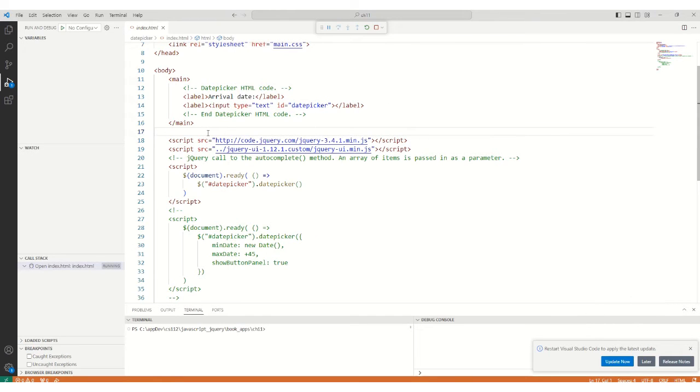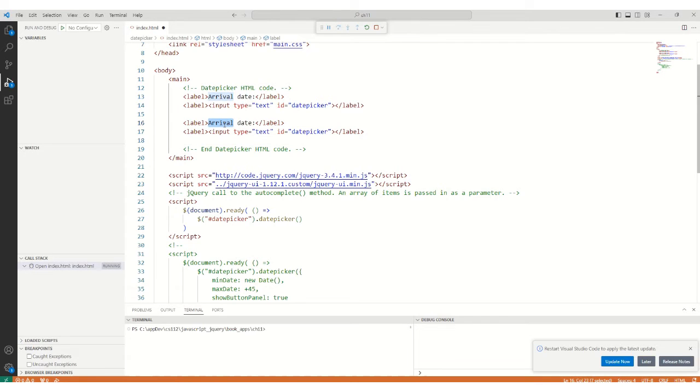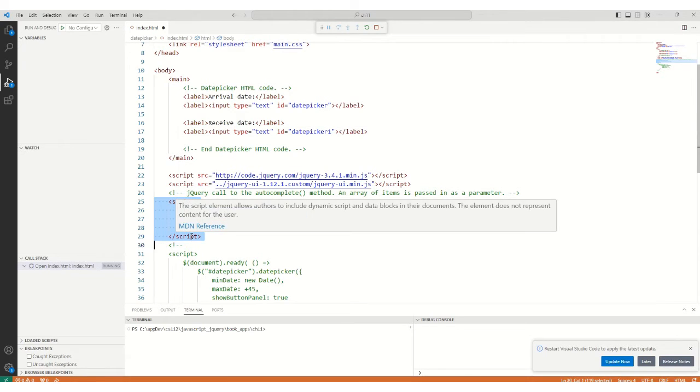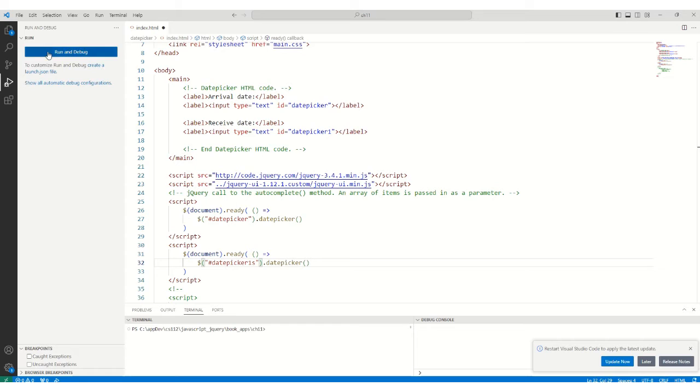Now, you can use it in many places. For example, let's say we have an arrival date and we have another label. Let's say receive date, and then we can make the ID as date picker 1, and then we can simply give it like this. We can create another script element for date picker 1, and with all this, if you try to run this code again, it will look like this.